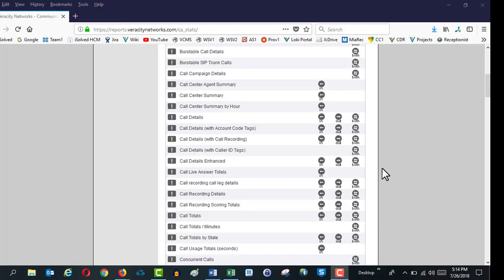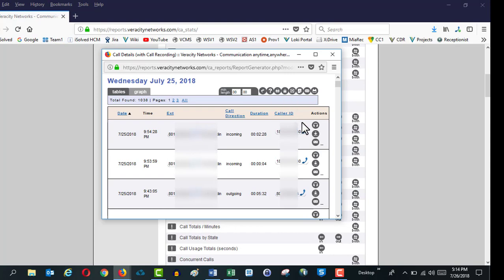Now let's take a look at the call details with call recording report, which again, recording would need to be purchased separately. We're going to click on the link here. And you get your results here. And you got a couple different options. You can click on the icon that's got a headset on it, listen to the call. You can click on the download link, the little downward pointing arrow. And you can email it to supervisors, clients, whoever needs to listen to the recording.